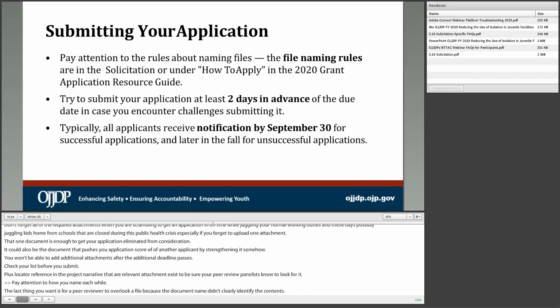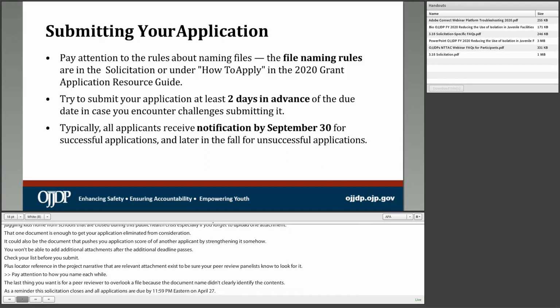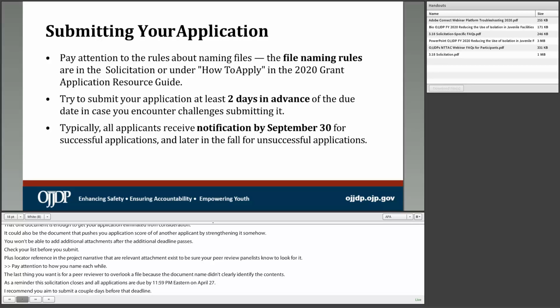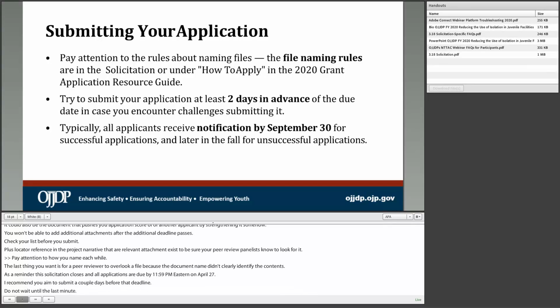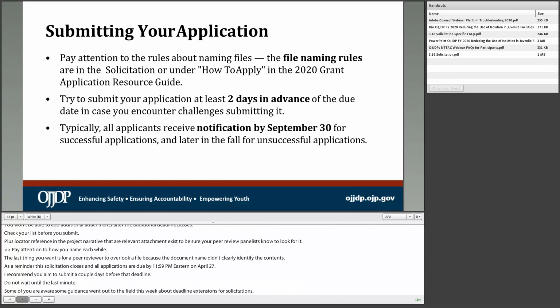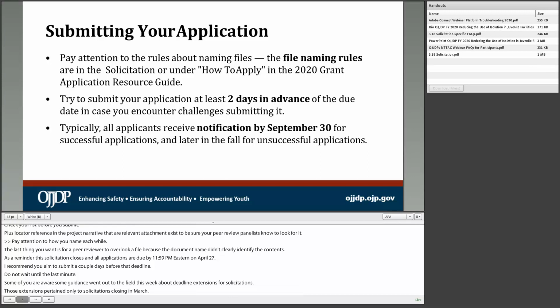Pay special attention to how you name each file you upload. The last thing you want is for a peer reviewer to overlook a file because the document name didn't clearly identify the content. As a reminder, this solicitation closes and all applications are due by 11:59 p.m. Eastern on April 27. I recommend you aim to submit at least a couple of days before that deadline. Do not wait until the very last minute. We've seen that lead to heartache.